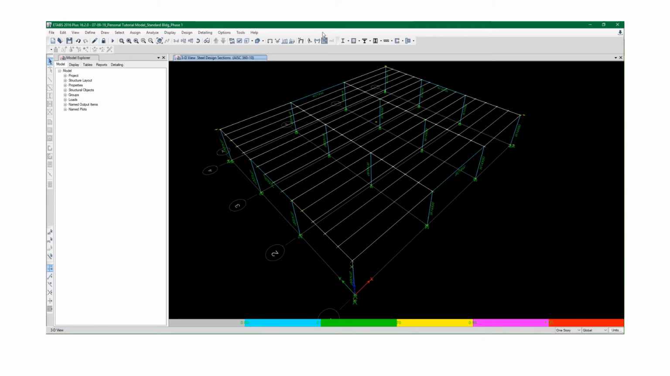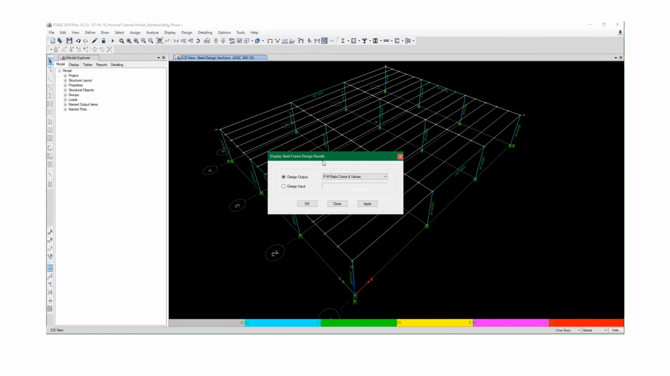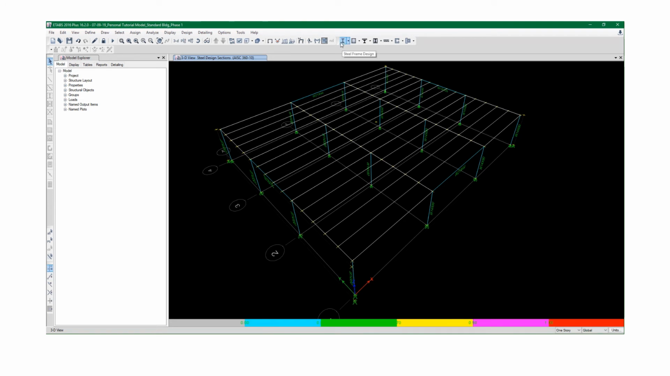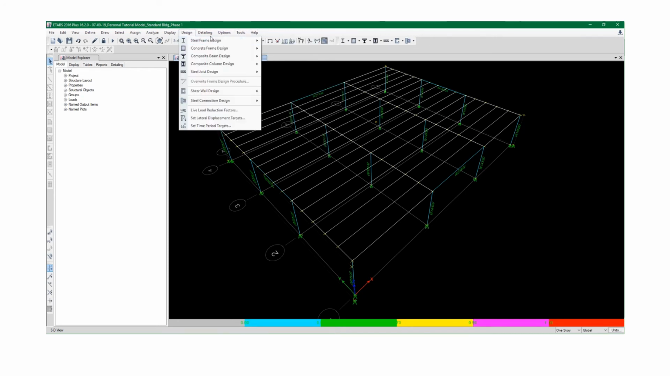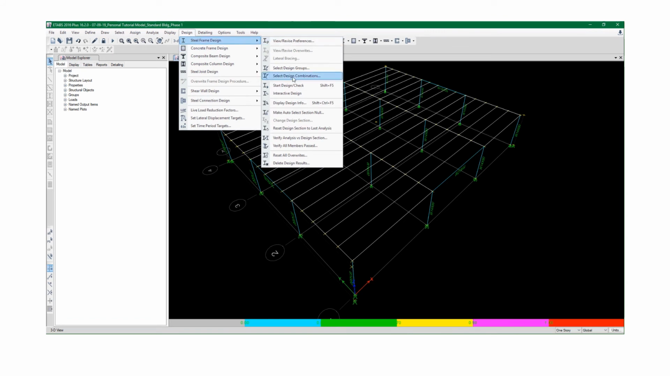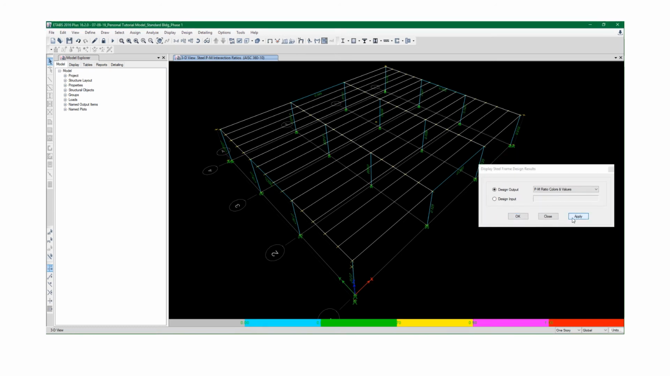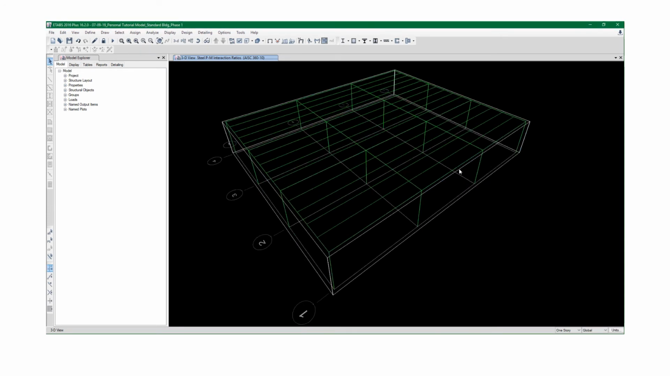properties in this case. All the columns were, but just to take a look at what's going on here, I can display the design information by clicking on that I-beam icon or going into the design menu, steel frame design menu, and say display steel frame design results, apply, and I can see what the stress ratios are that are shown here. All right.